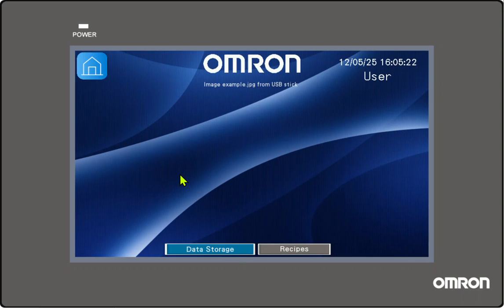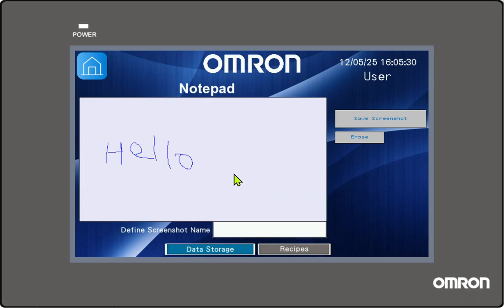Then we have the bitmap, where we can see an image from the USB memory, the screenshot, where we can draw or put some messages in the notepad and save it in the USB. So here we can enter the name and save or erase.